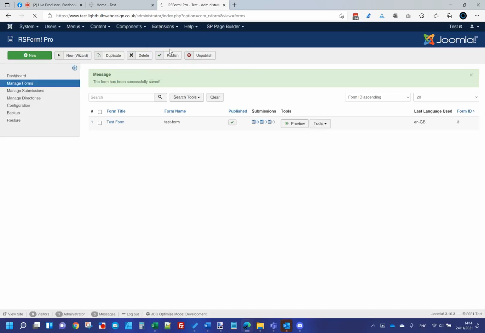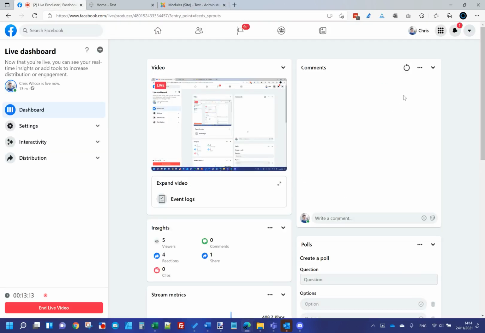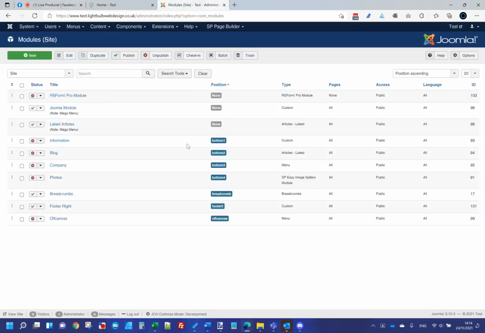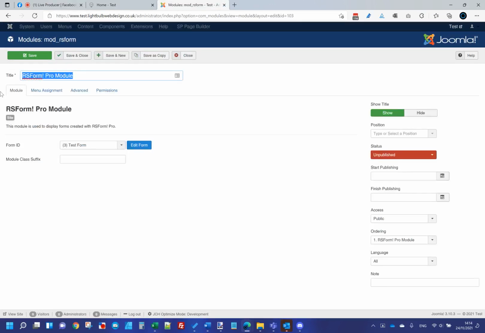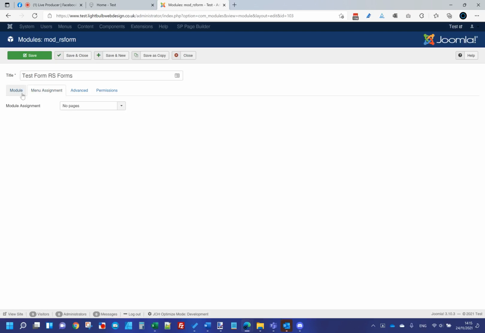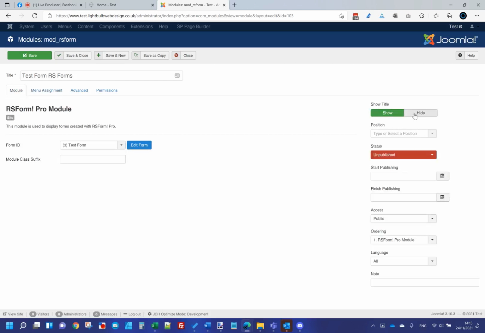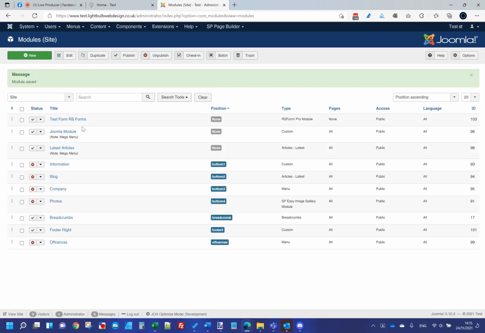If I look in now in the modules within Joomla, there is an empty one, unpublished, called RS Form Pro module. So I'm just going to put this one as test form RS forms, so I know what it is. I've only got one form to choose from, which is linked to this one. I don't want it assigned to any pages or a position. I don't want to show the title, and I want it published so I can choose it on my website now. So that module is created now to show the RS form on the page.